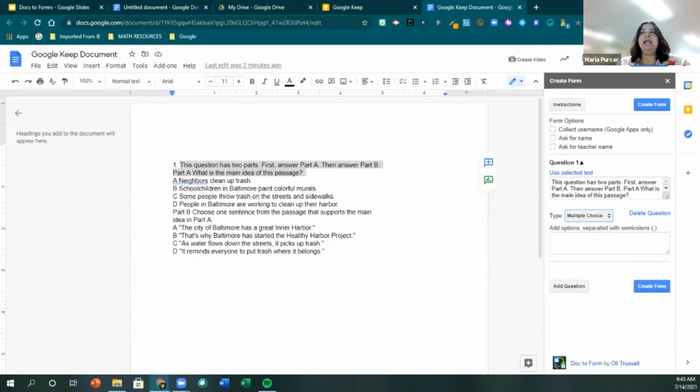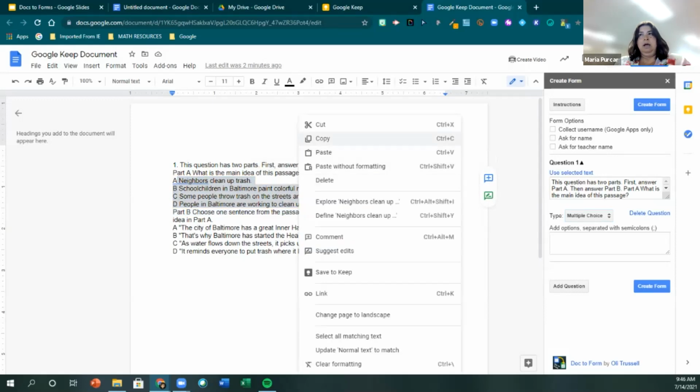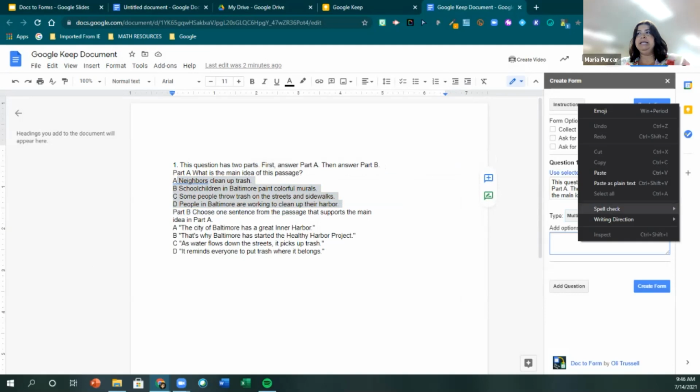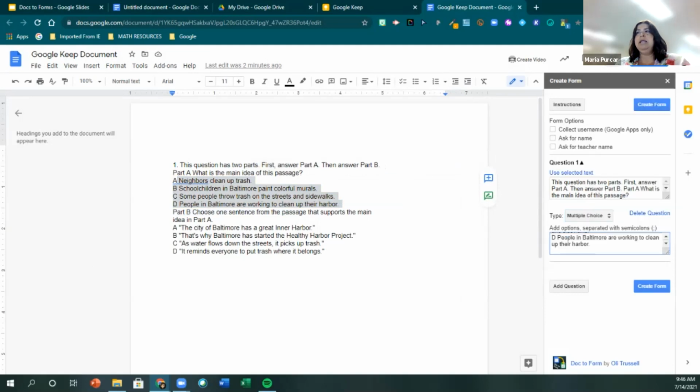Now, the whole select and drop text is not an option here. However, we can add the text by selecting it with the highlighting, copying it, pasting it in here. Now it does ask us to separate the items with semicolons. So we're going to go in here, add the semicolons. I'm also at this time going to get rid of my letters from before. They're not needed because the form will do that for me automatically.